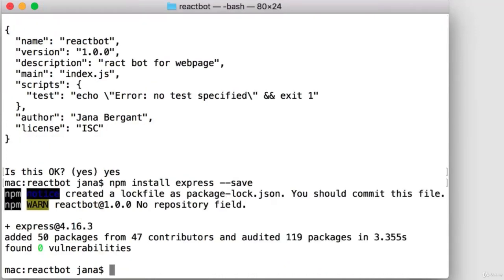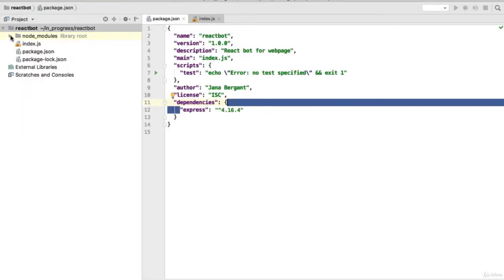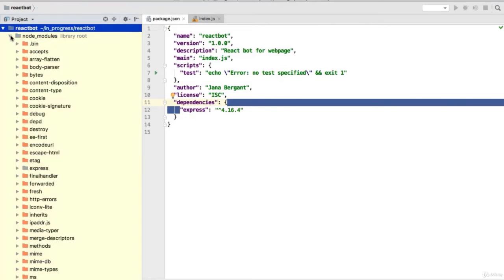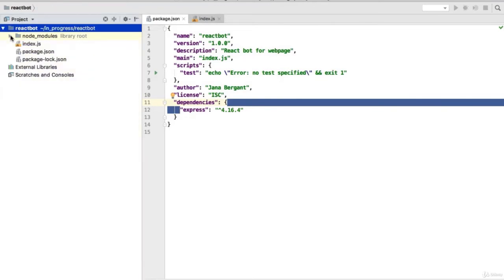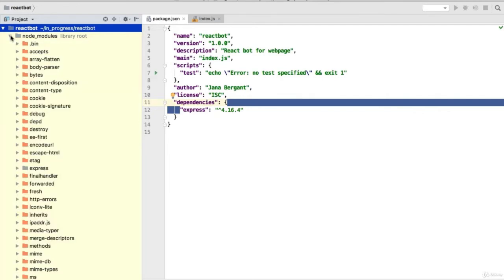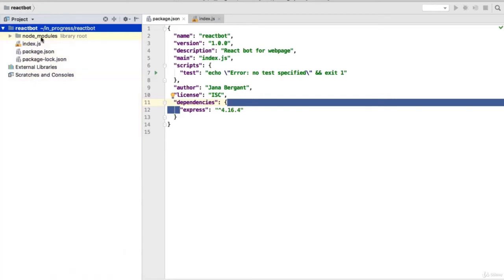It takes a while, okay? Let's go back to the editor and refresh. What happened? The node_modules folder was created for us. In here all the modules will be installed. Warning: never modify the contents of this folder if you want to live happily ever after. Modifying will be done by npm. Okay? That is why we have npm, to manage dependencies for us.